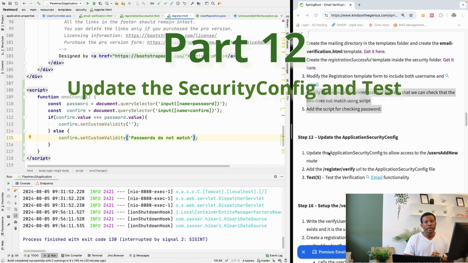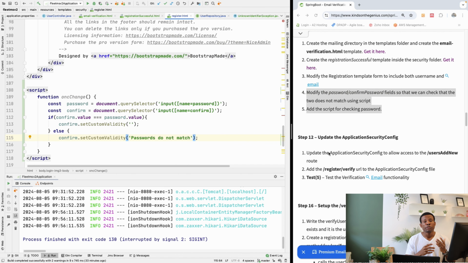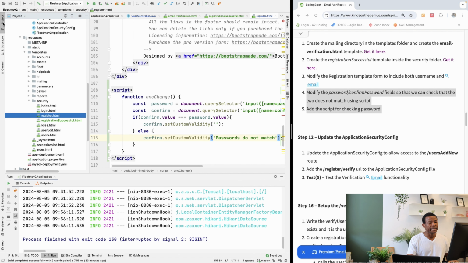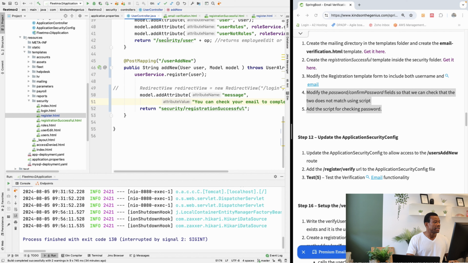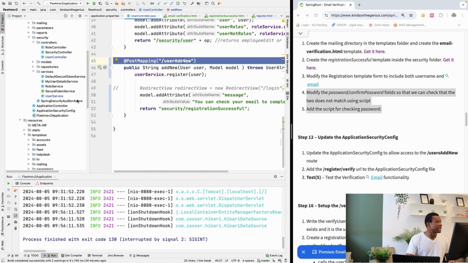Part 12 of our user email verification in Spring Boot, and this is going to be the fun part because we are going to test that an email is sent to the user when a user registers. So the first thing we want to do is to go to the app security config, and we want to allow the users add new routes, because that is the new route for registration that we created in the user controller. You can see right here. So we are going to allow that route.